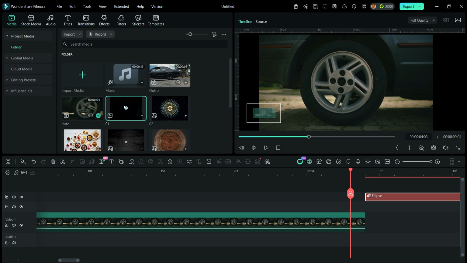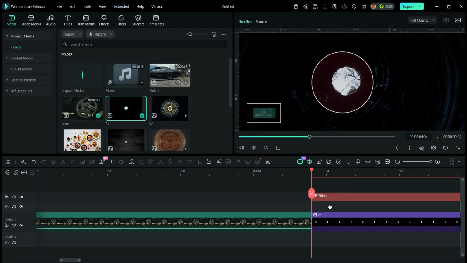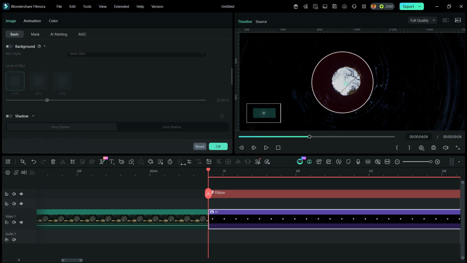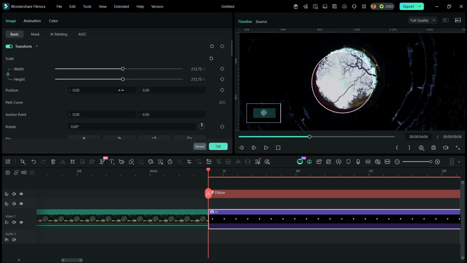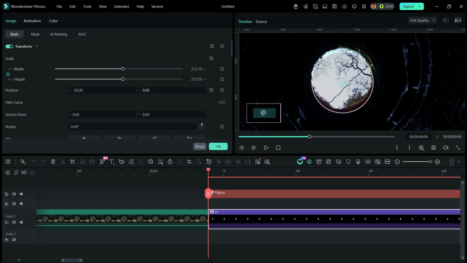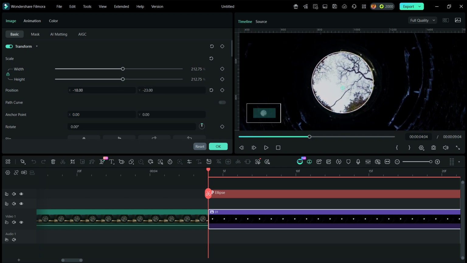Now, bring in the first image. Go to Settings and scale it up to match the circle. Make it as accurate as possible so the transition looks seamless. Trim the image to only 5 frames and delete the remaining portion.